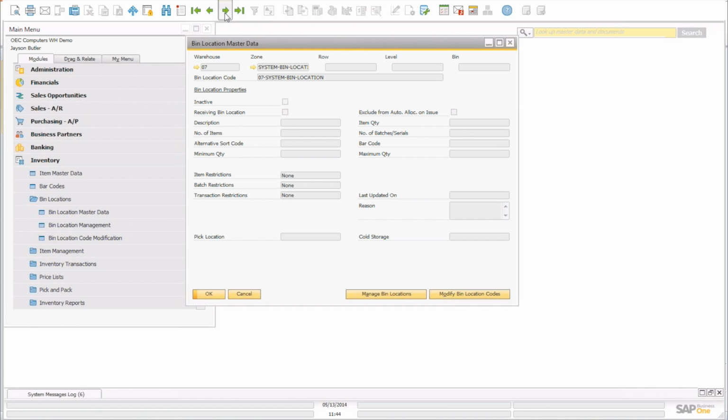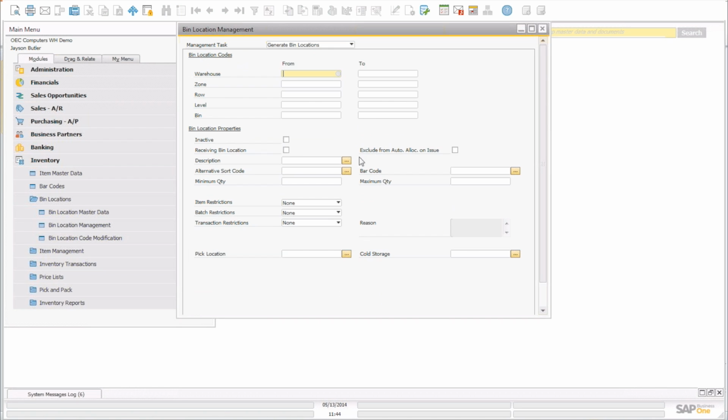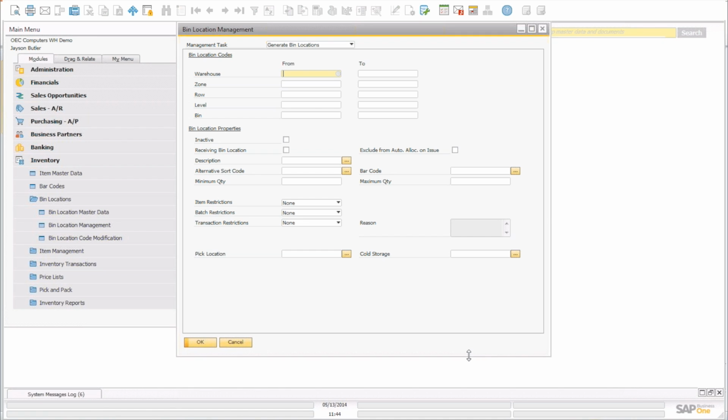Okay, if we go even further ahead, we can see that we have a bin location that's been created automatically. So how do we create those bin locations? If we're in the bin location master data screen, we can go to this button at the bottom right hand corner called manage bin locations. Okay, and here's essentially the wizard or the easy way to set up all of these bin codes, because there's 60 some odd individual bins within our warehouse. We want a tool to be able to easily create these in our warehouse.